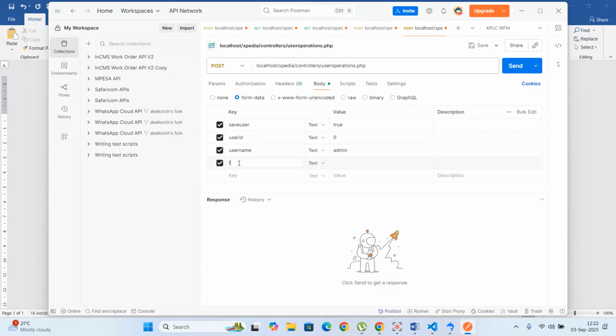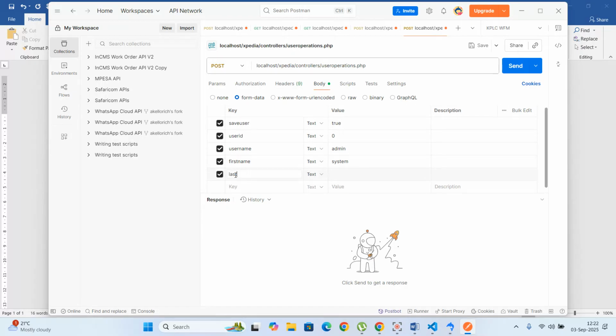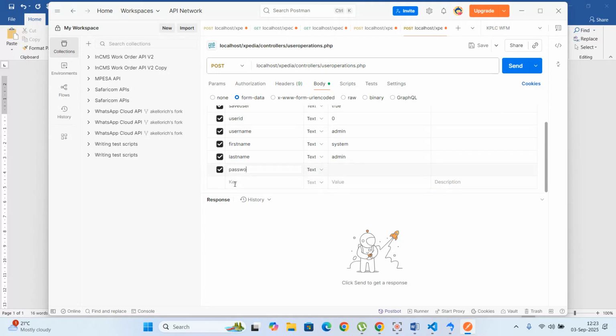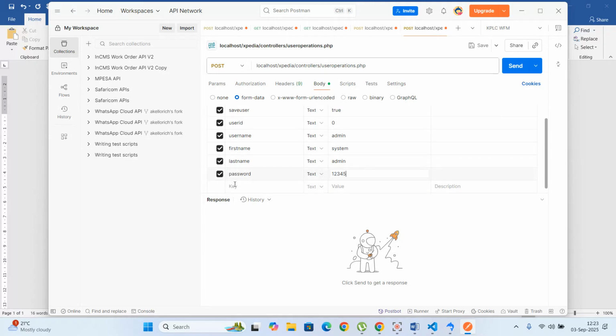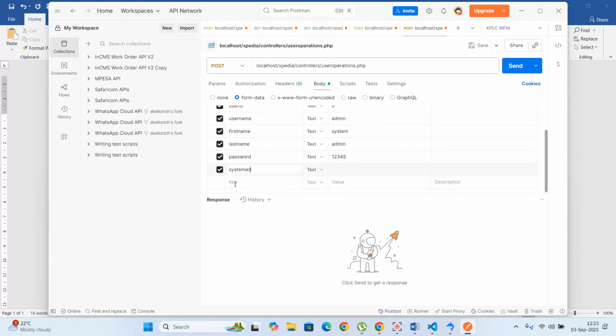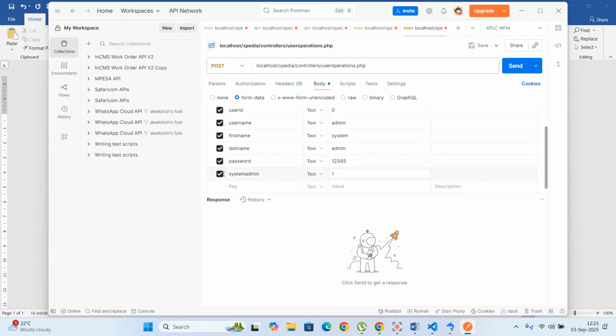Then we have first name and last name. First name is system. Last name is admin. Then we have the password as 12345. Let's assume they put that symbol. Of course, you can always validate that the password is complex, but what would happen is our salt would make that password very complex, because we are going to generate a salt plus 12345. So that makes it very, very complicated. Then we have system admin. This one will be 1. So I want to create a system administrator.